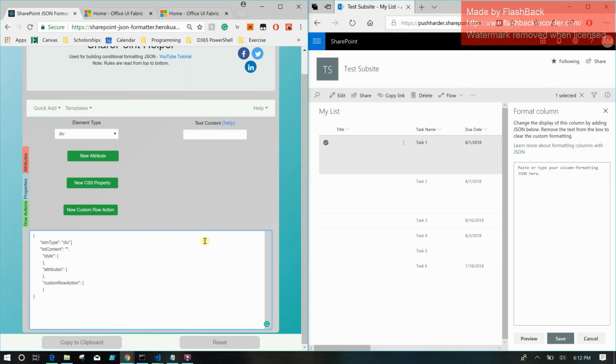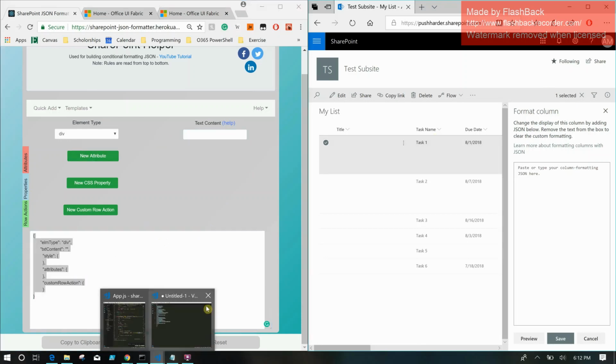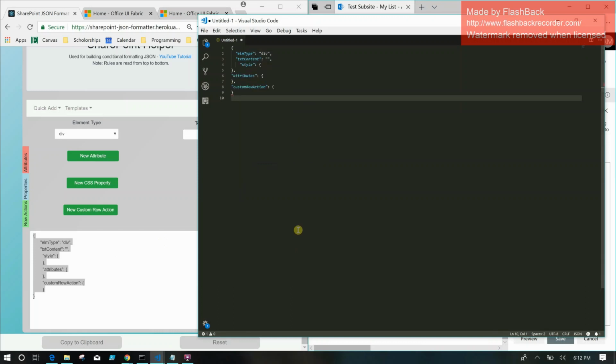If I just remove this text content and have a div here, I will show you how you can kind of build it from scratch. Or not from scratch, but at least you can build it outside of the app and use the app to build all the pieces inside. So if you just have a children attribute here, just like we have style or attributes or custom row actions, we can start dropping in the output of this app into each child element or each child object.